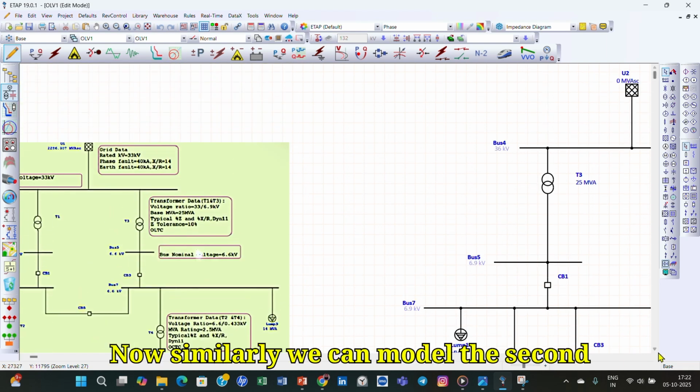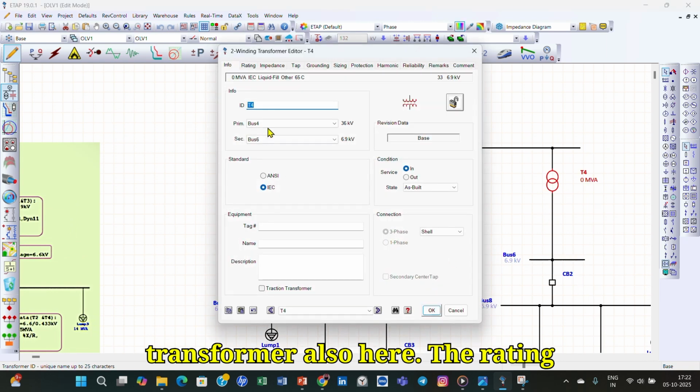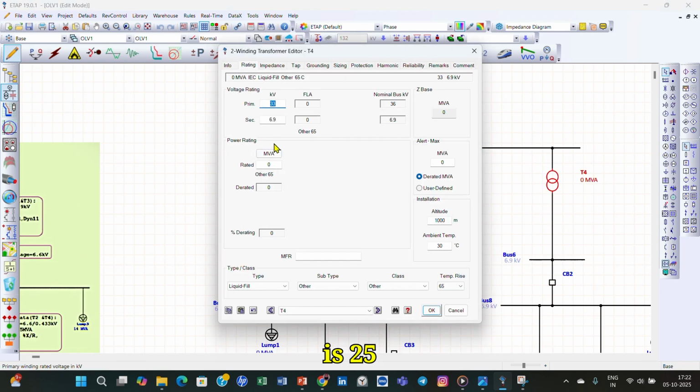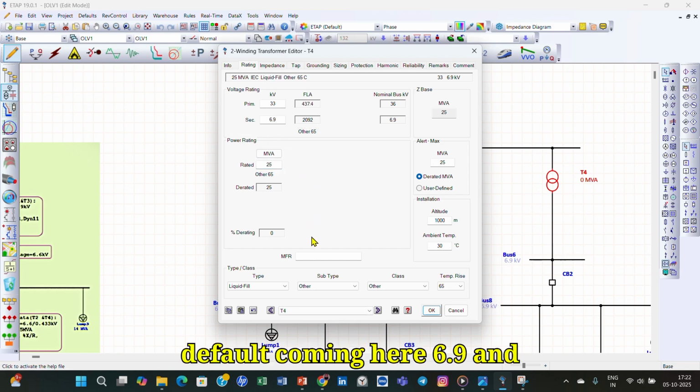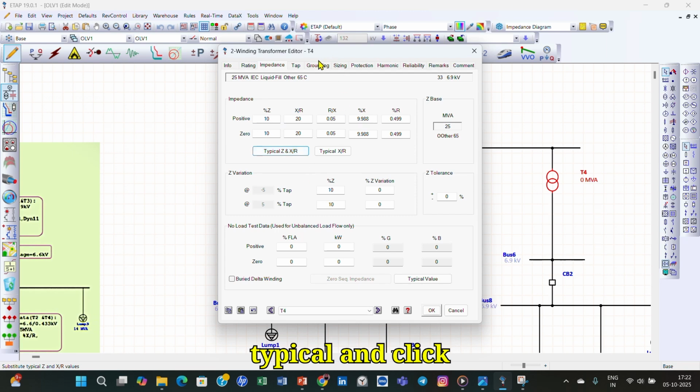Now similarly we can model the second transformer also here. The rating is 25 and 6.9. It is by default coming here. 6.9 and 33 kV. Percentage impedance is typical and click OK.